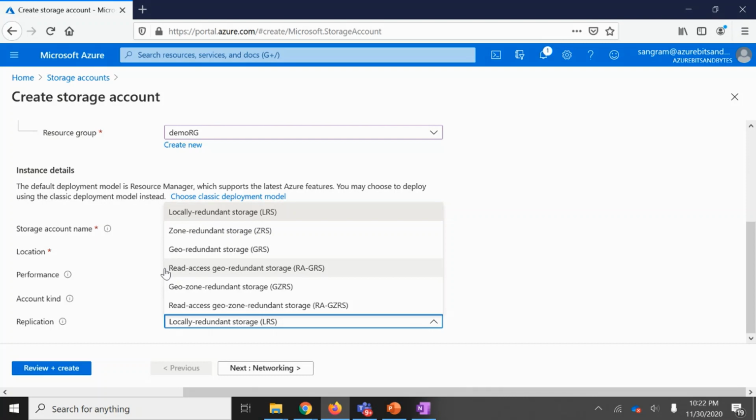And there is a fourth one, called read access geo-redundant storage. It means all the fundamentals which I spoke about for geo-redundant storage are applicable, plus you would be able to read data from all the data centers. That is read access. In geo-redundant storage, you were replicating the data into another data center, but the read was always happening in the primary data center.